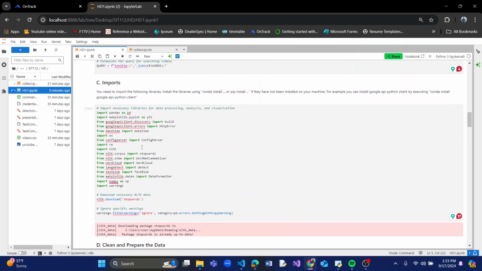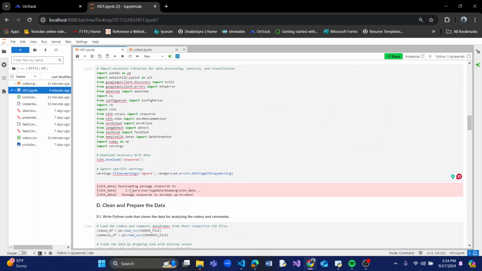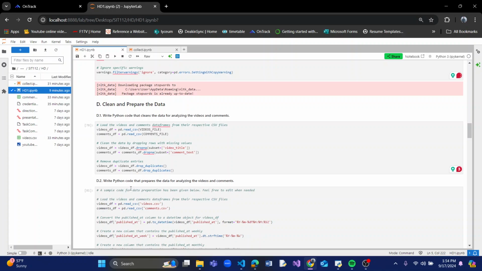What happens in the C section is that we are importing all the libraries that are necessary for the analysis, and that's what's done in all these lines. The next step is data cleaning and data preparing.